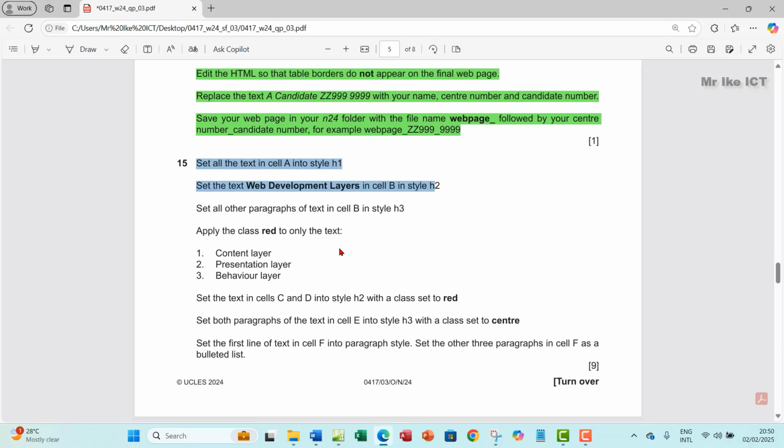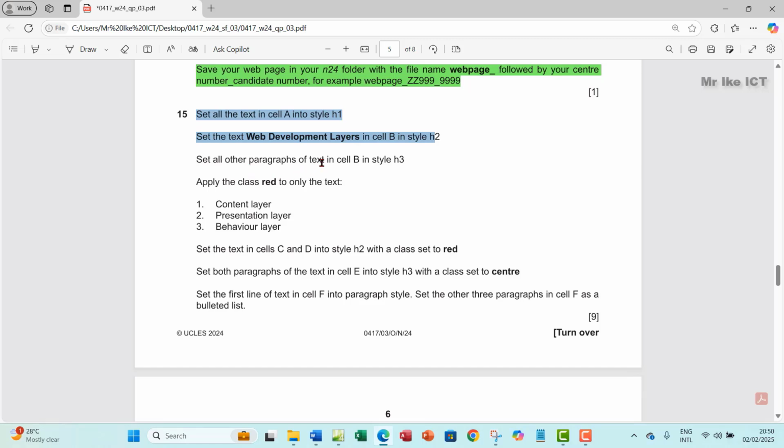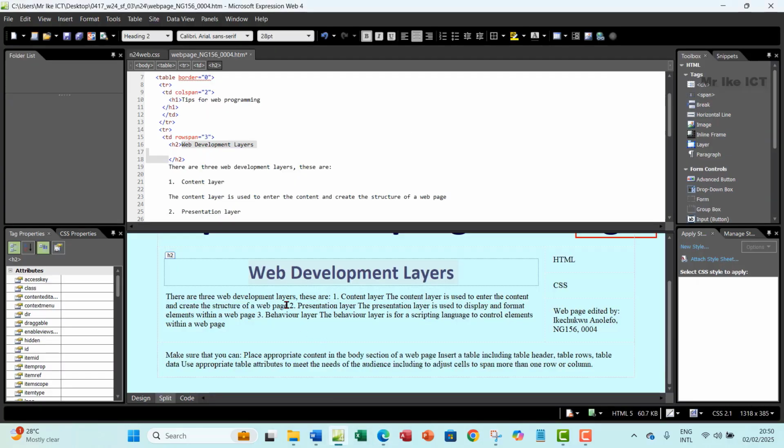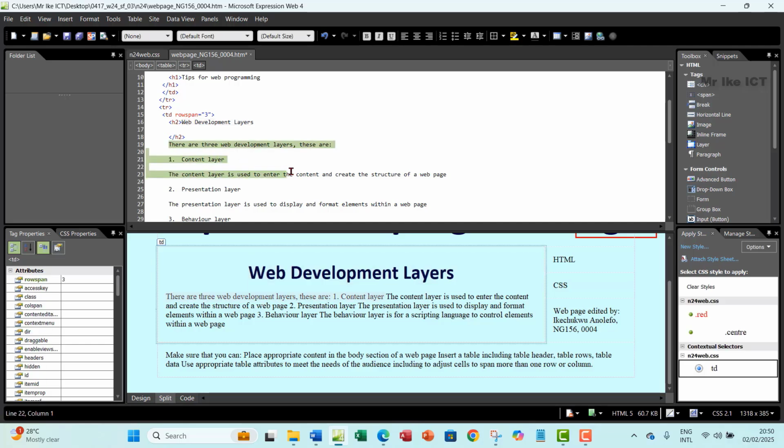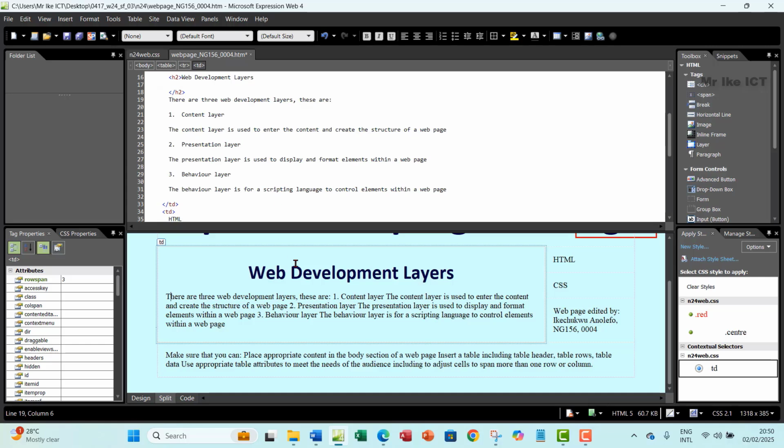Okay, this is done. So set all other paragraphs of text. Remember, look at this. See these paragraphs of text in cell B in style H3. If you look at cell B, look at the code side. You see how the paragraphs are arranged, right? So what I'm going to do here is make sure I arrange it such that it will look like what it is in the code view. So I'll do that same thing in the design view.